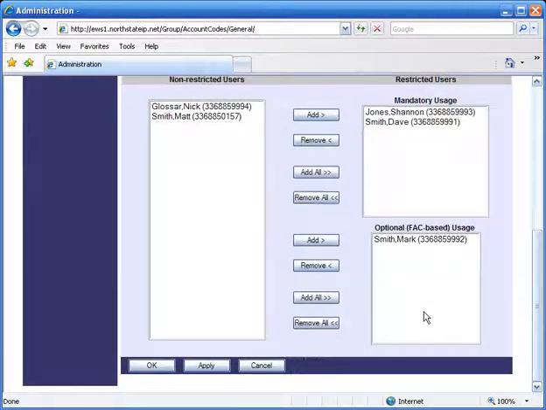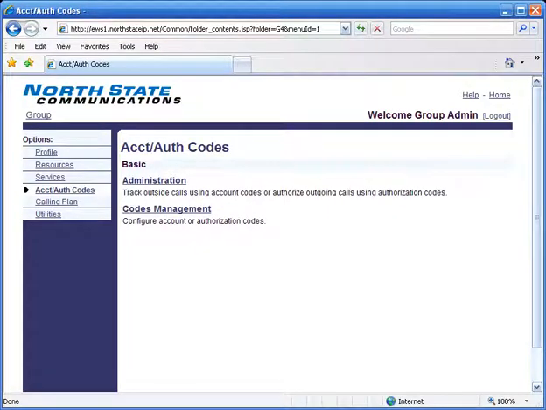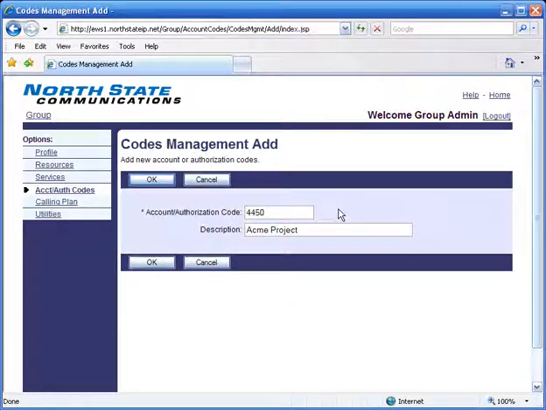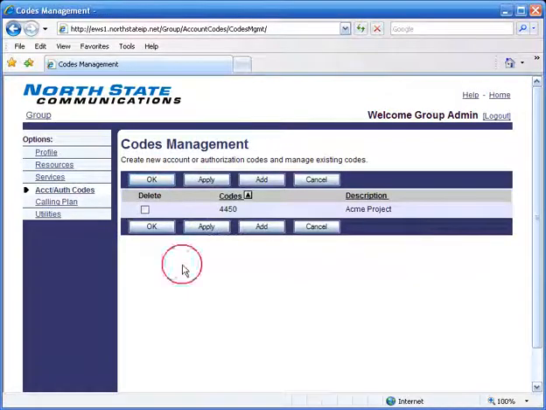Once you have selected your users, click OK. To add your account codes, click on Codes Management and then Add. Because we specified the account code to be 4 digits, enter in a 4-digit number and give it a description name. Then click OK. Setting up authorization codes is done in the exact same manner, so we will not cover them in this training video.